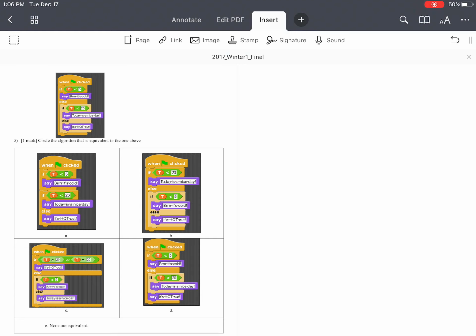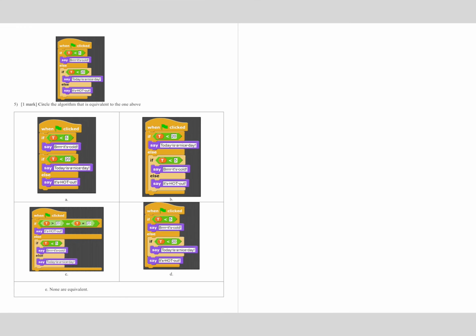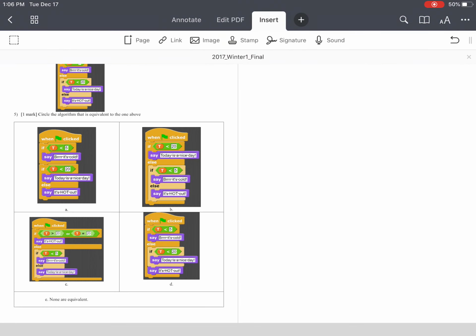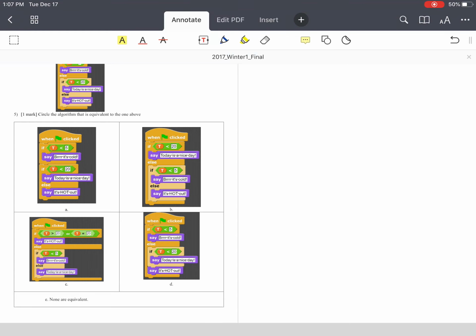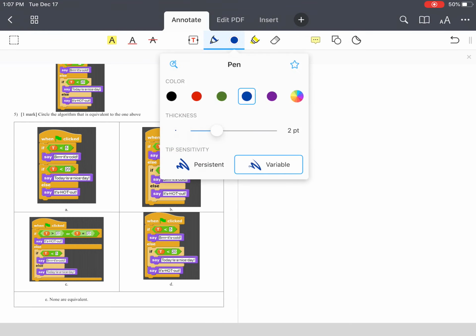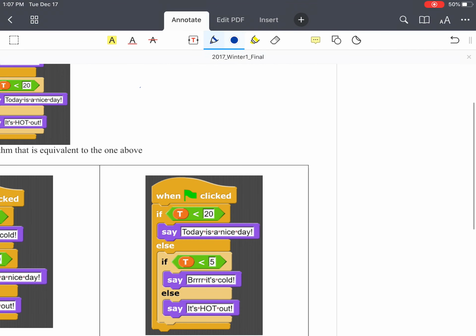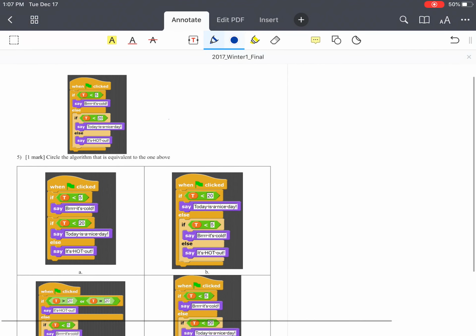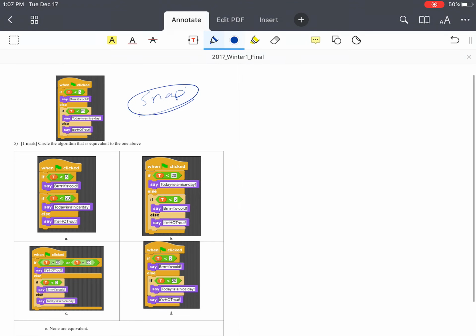Okay, practice final 2017, winter 1, problem number 5. It's a Snap problem. Sorry about that. Snap. Okay, this actually looks really similar to the short practice final that we had, but I'm going to say that's different.